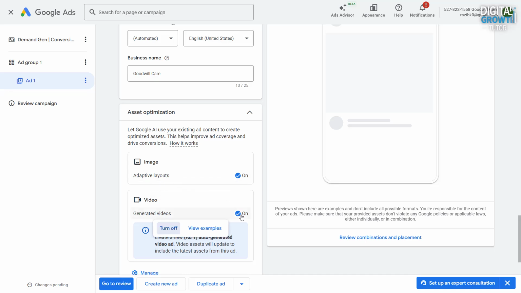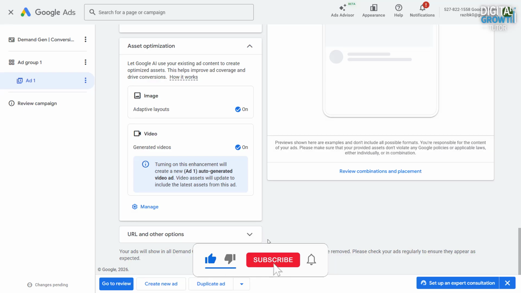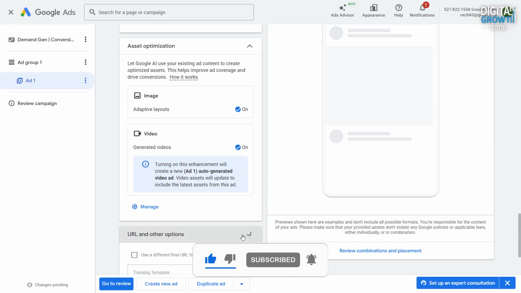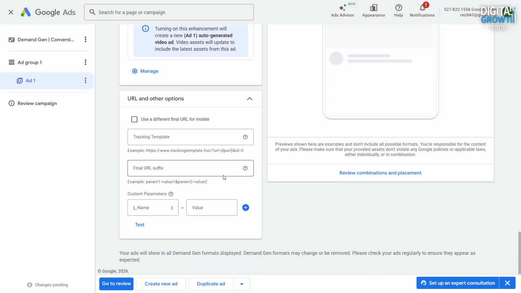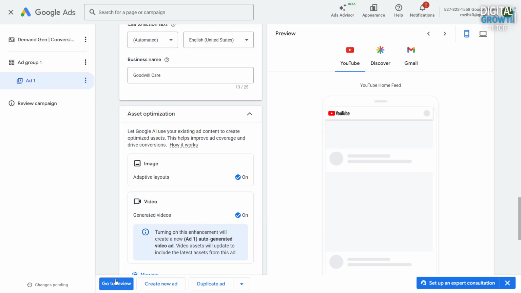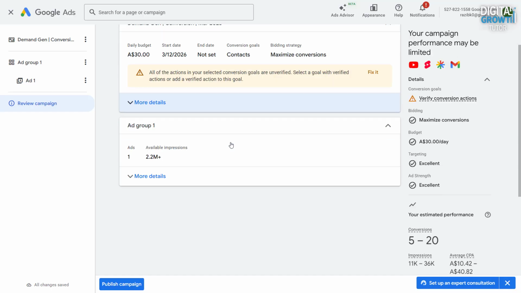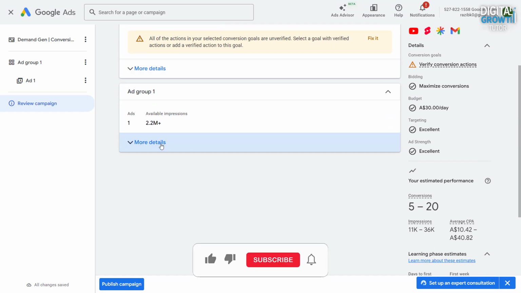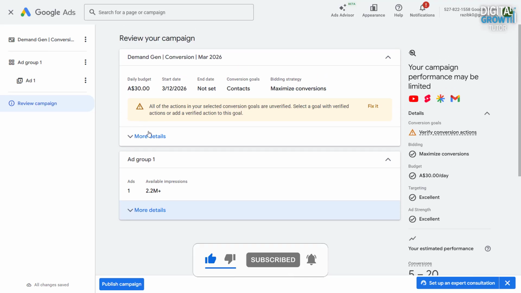Make sure Asset Optimization is turned on. This helps Google automatically optimize your ad combinations for better performance. If needed, you can also add a URL tracking template for campaign tracking. Once everything is ready, click the Go to Review button. Carefully check all campaign settings. If everything looks correct, click Publish Campaign. And that's it. Your Google Demand Gen campaign is now live.